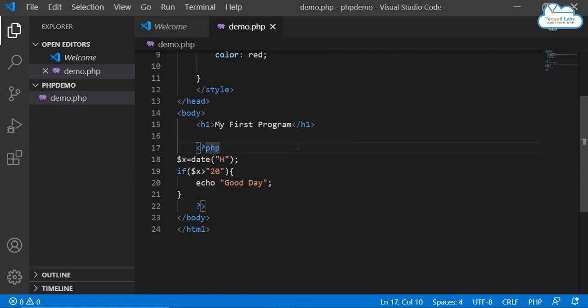Similar way, we can also do it for day as well, right? So let me do one thing. Let me change it to D. D means day, H means hours. So date of D. Here I'm going to use $x is equal to Friday, right? So if $x is equal to Friday, I will say good day here.